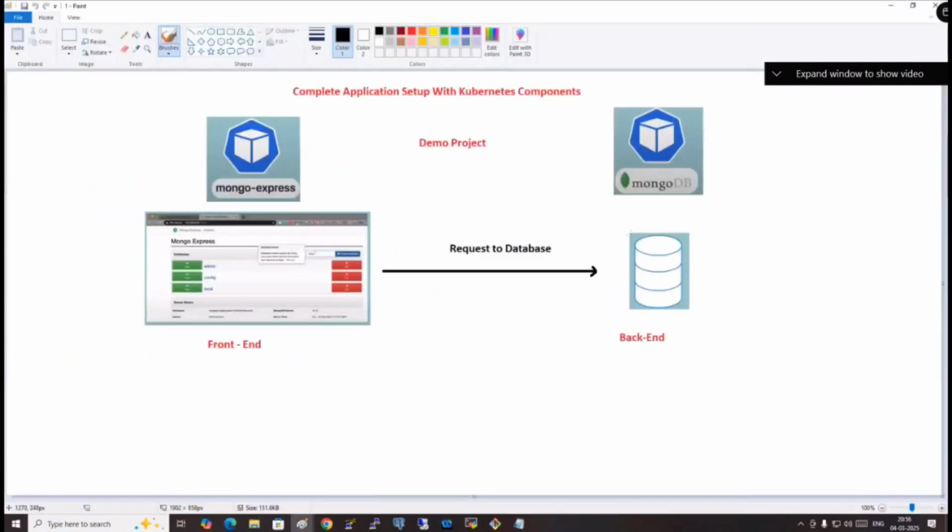Do you see this here? Complete application setup with Kubernetes components. So this is our application, and this is the database. And this is how you'll be doing it for all your Kubernetes setups. And a very important thing is, you are doing it alone. If you did this alone, don't pull out Kubernetes. I mean, you can be relaxed.